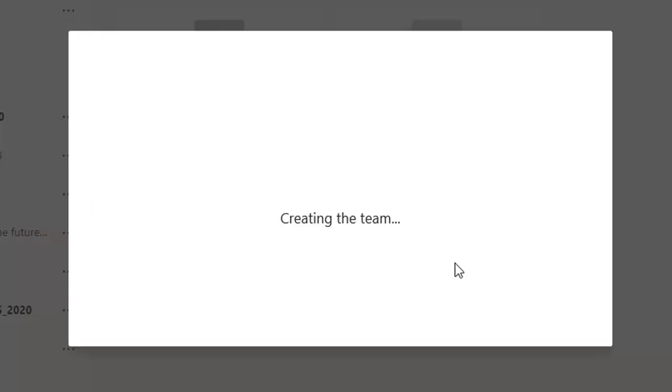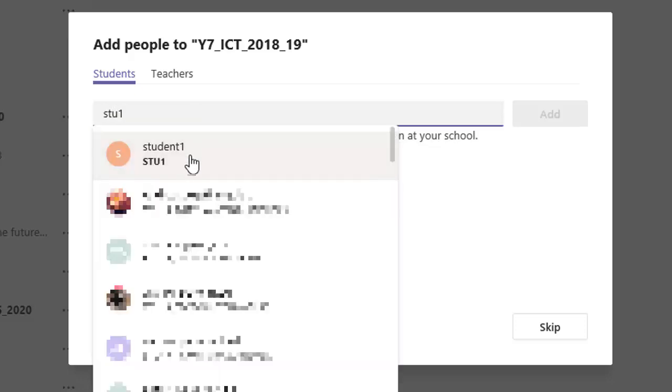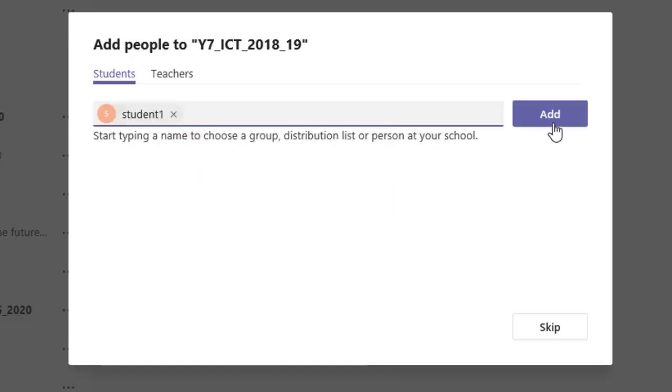You can go to next, and here you will add your students. So you can just type in the student name or the email address, and you simply add them. If I've got the student here, so if I go to some fake students, STU1, I can see here my student 1, I click on them and I can click on add, and I can carry on typing student names.